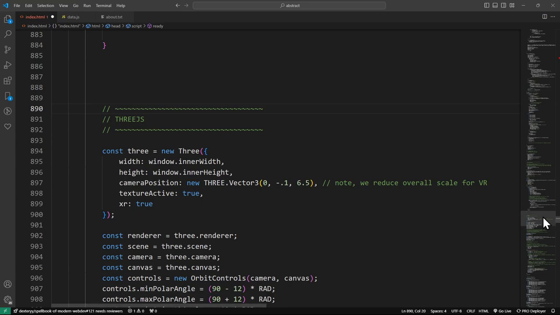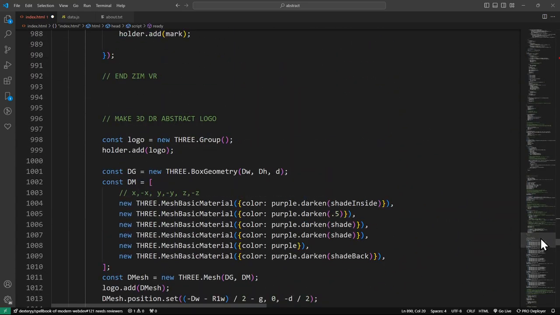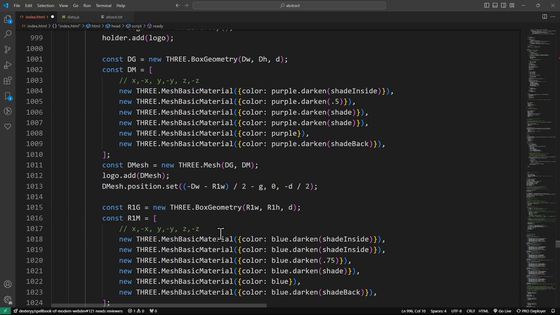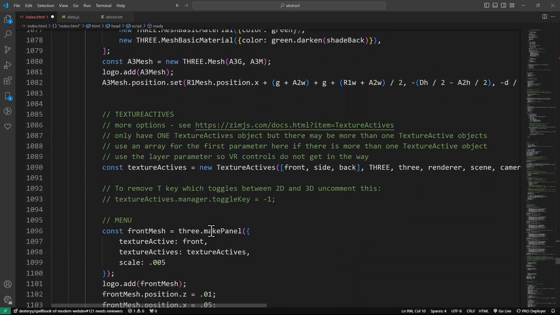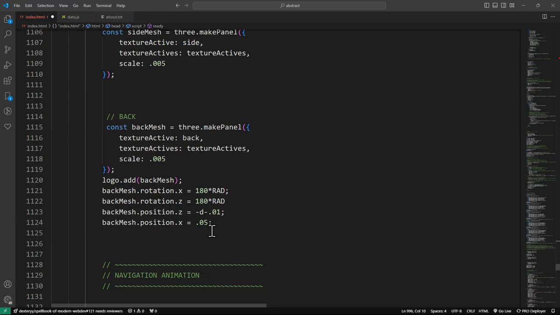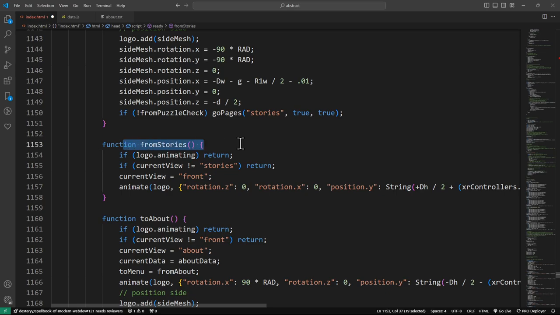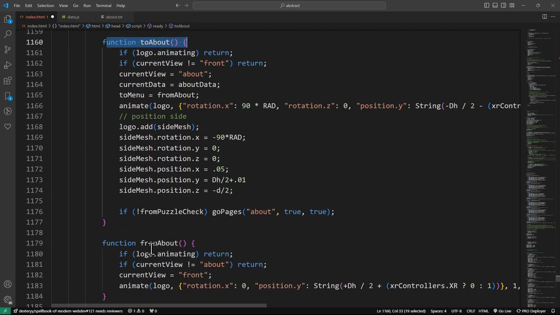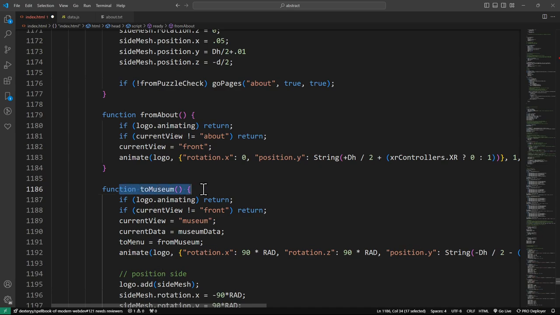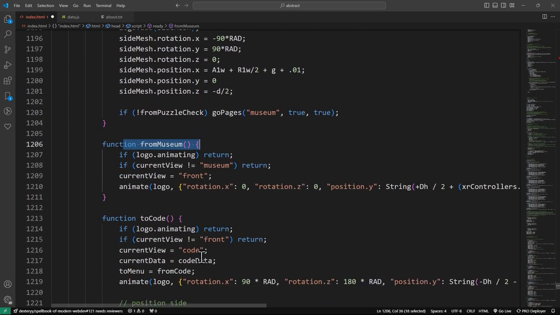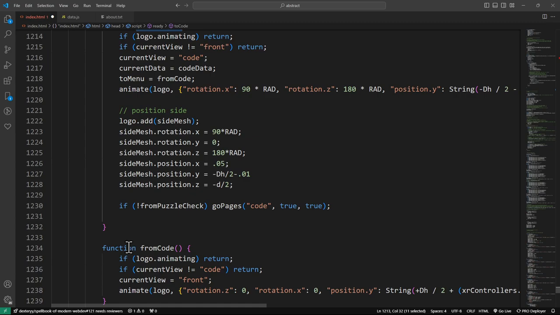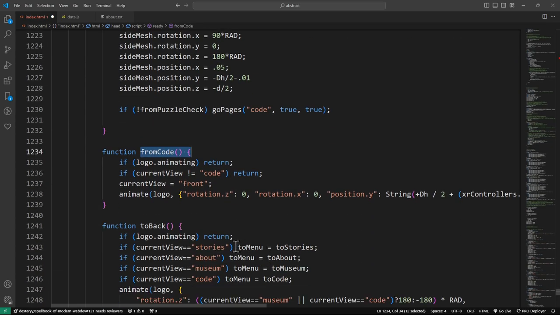So we'll come back to the top there, but just at the bottom of the three.js down here is the making of the logos, to stories, from stories to about, from about to museum, from museum to code, from code, and to back.